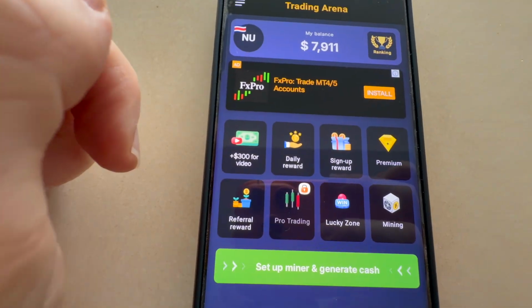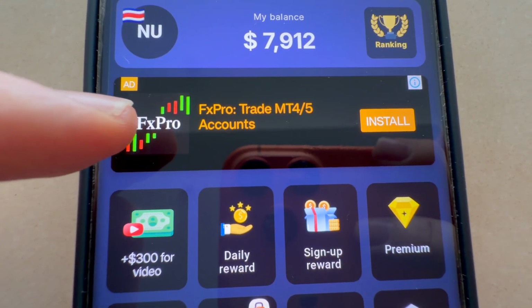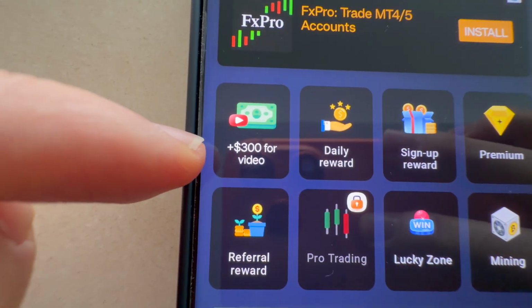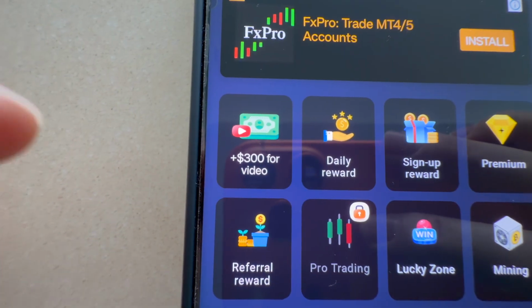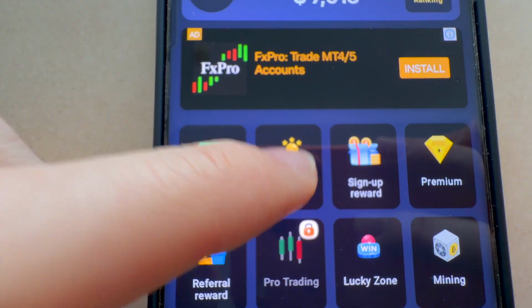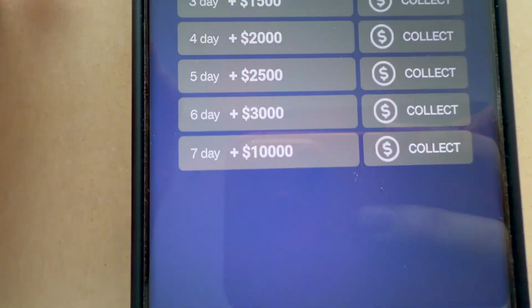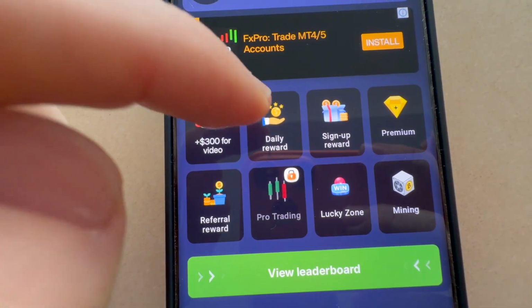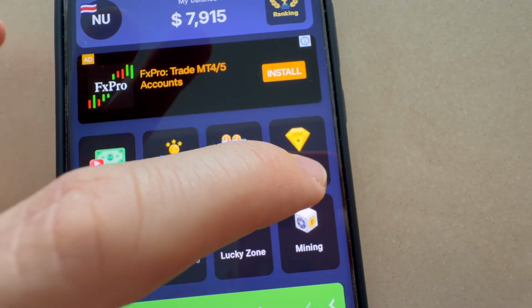When you are on the home page, you will see your balance here in the middle. Then they show you an advertisement, and then they say here that you can get some rewards for watching an advertisement video. They also give you a daily reward, as you can see each day a little bit higher reward. Then we can go back, and here is also a sign up reward. Then they offer a premium right here.